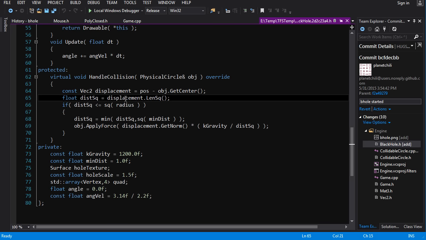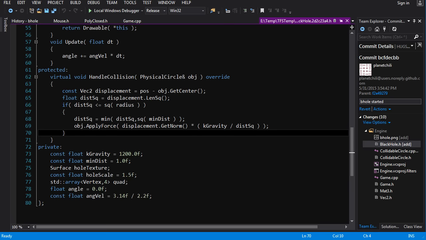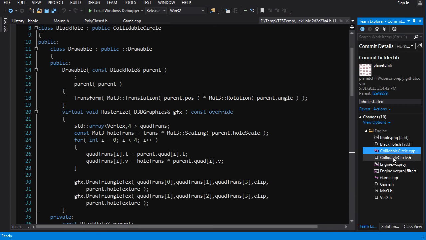All right, so what do we got here? We calculate the distance, we cap it off at the minimum, and then we apply the force in the direction with the constant gravity divided by distance squared. What I should have in here is constant gravity times mass of the ship divided by distance squared. But whatever, doesn't matter. Still gives us a good result.